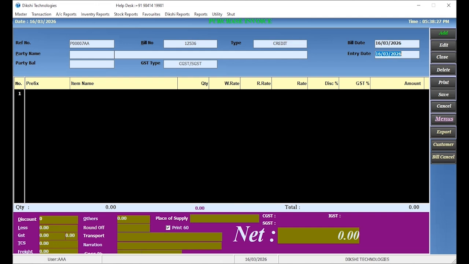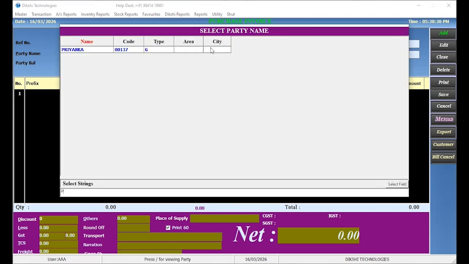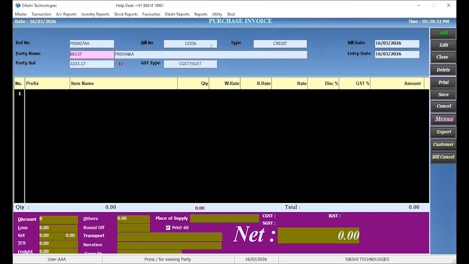Now confirm the bill date and entry date. Next, select the party name, which represents the supplier. The system automatically displays the party balance and the applicable GST type, which is CGST and SGST.